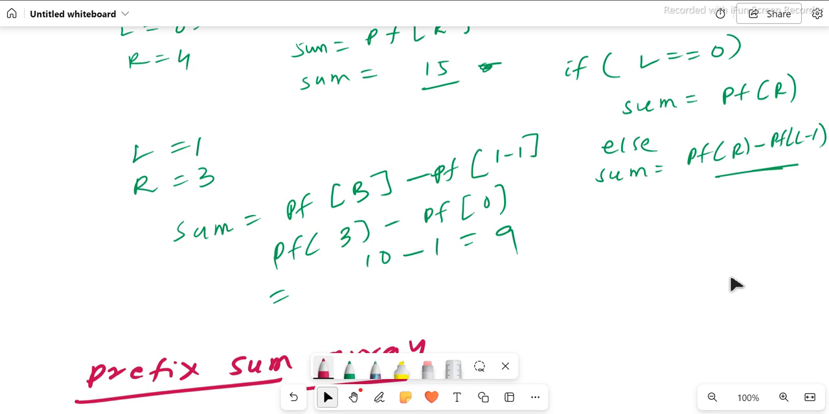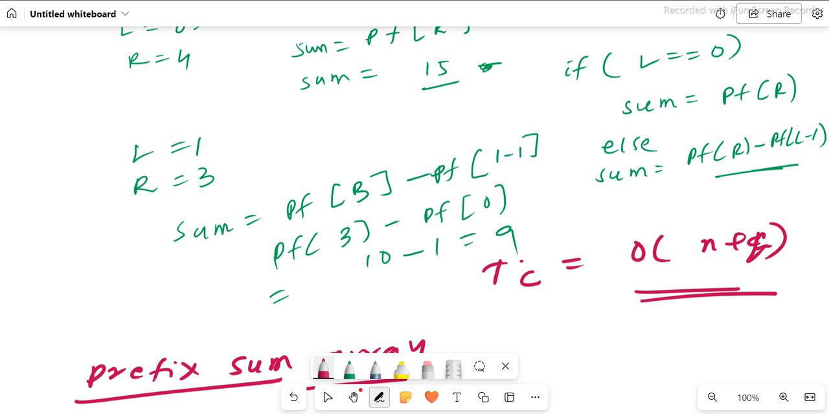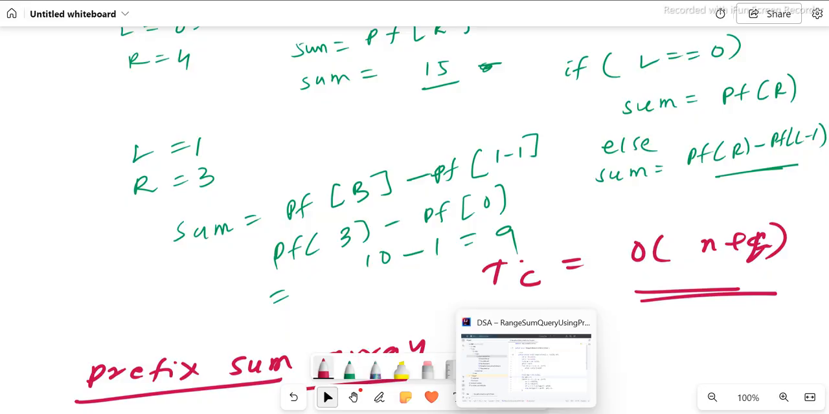So this is what I actually wanted to tell you. This is time complexity n plus q, okay? This is very, very low complexity. In the previous approach it was n into q, right? That was the problem.